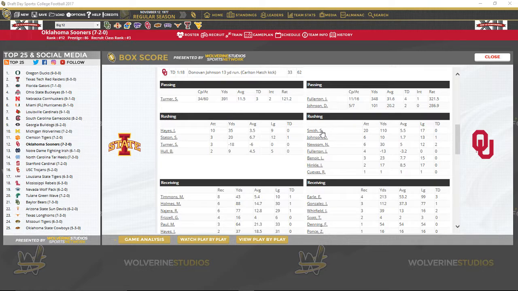Now let's take a look at the rushing. My primary running back had 20 carries. Johnson, my quarterback, had 6. Fullerton, the other quarterback, had 4. So we combined for 10 carries. Hinkle and Cuevas, 3 carries. That's a little low, but we do see more runs from the quarterbacks.